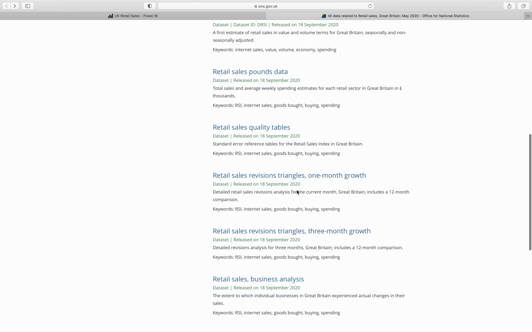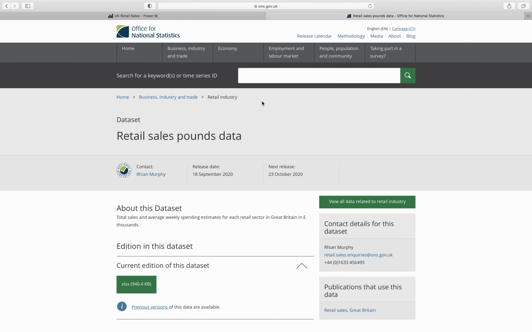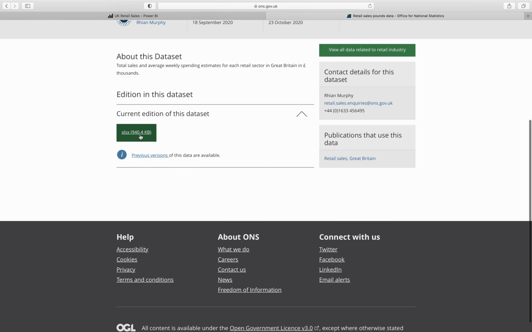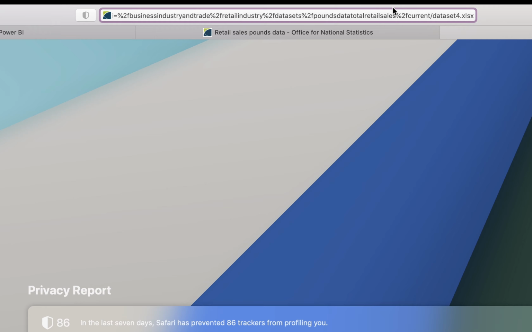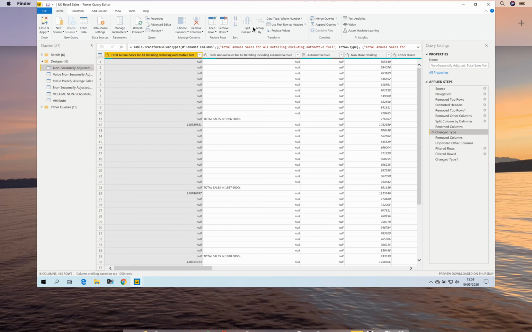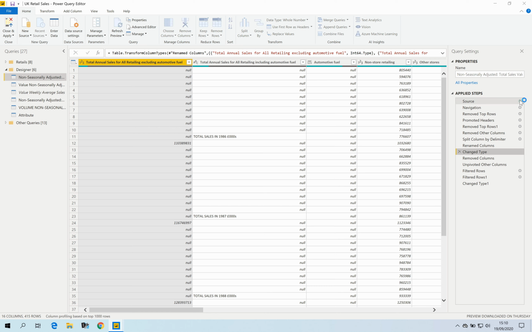For example, this is my retail sales pounds data. This is my Excel file and this is the current edition of this data set. What it means is that in the next month, or whenever the next edition comes, they update the same file. So what I usually do is copy a link. Let me open a new tab and paste it here. As you can see, it is a deep link of that Excel file. What I do after that is take that deep link and use it in my source.